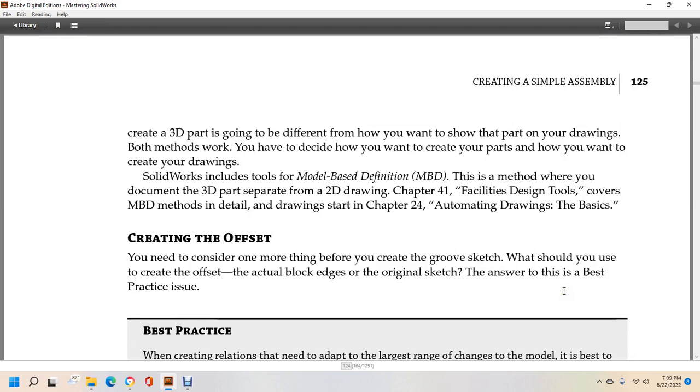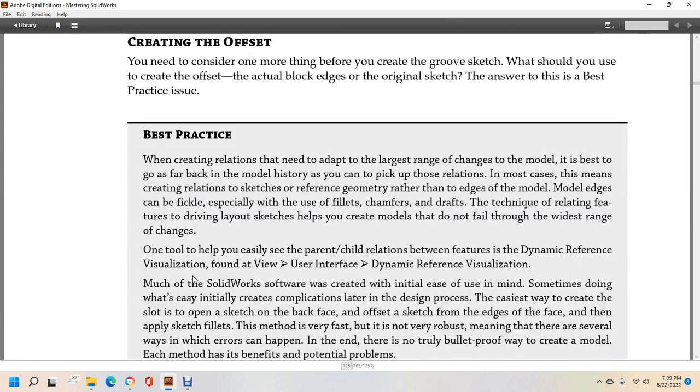Alright, creating the offset. You need to consider one or more of the following before creating the groove sketch. What should you use to create the offset of the actual block edge of the original sketch? The answer to this is a best practice issue. Best practice: when creating relations, you need to adapt to the largest range of change in the model, best for going back through the model history. You should pick those relations in most cases.